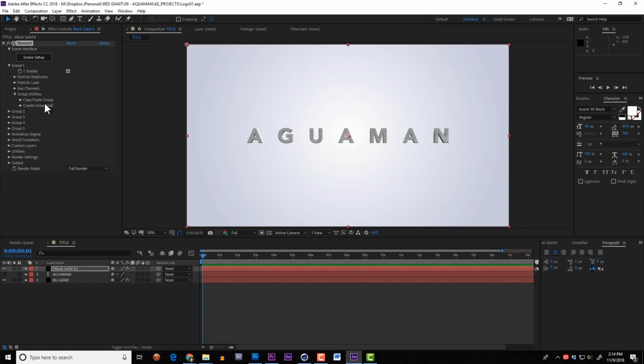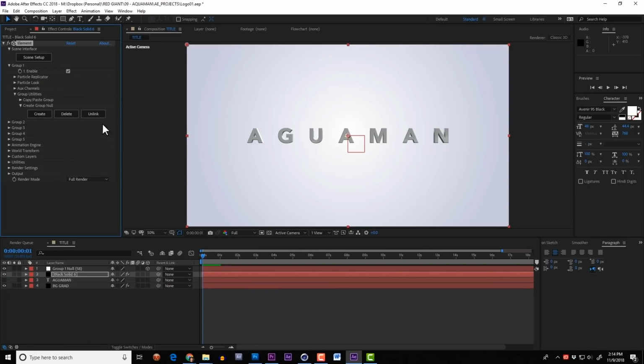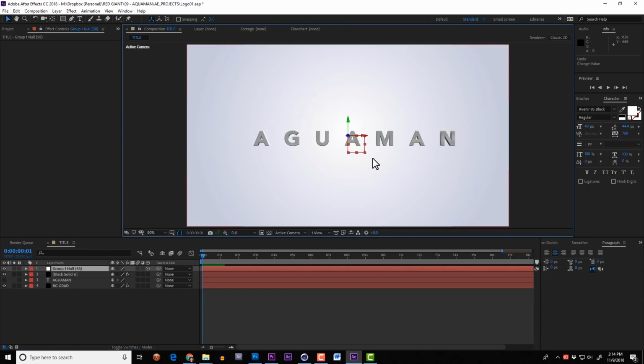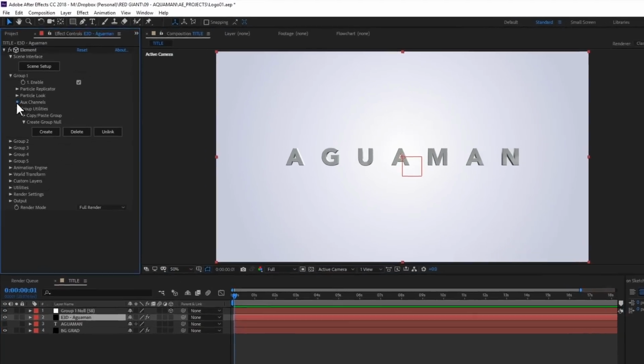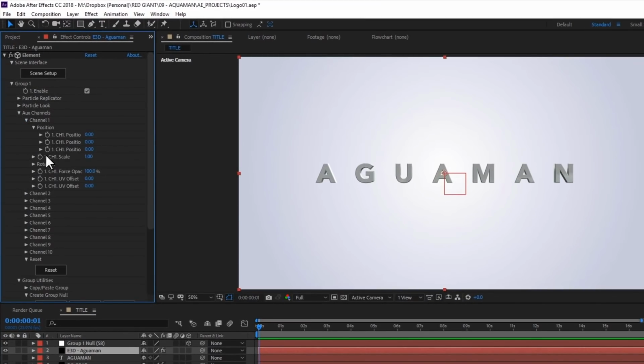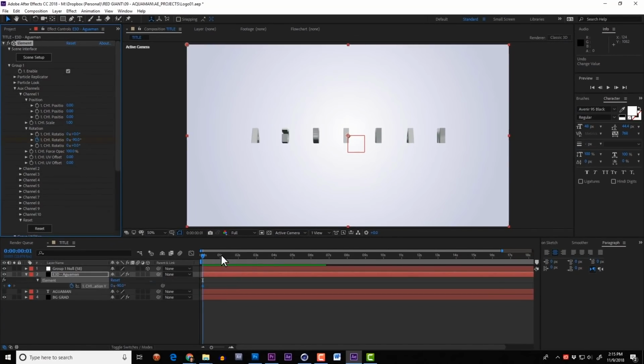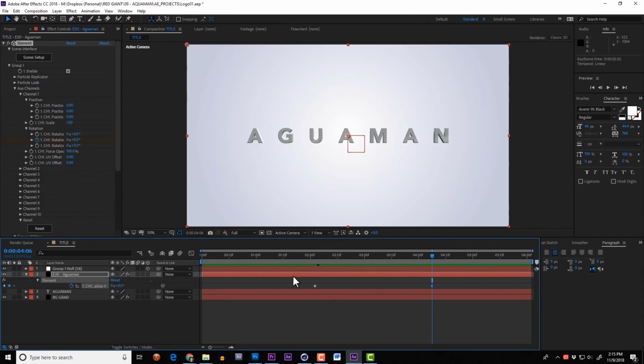I accept my changes and jump back outside, where I can add a group null. It's an easy way to handle the position of this text block. Now if I twirl down to the aux channels, I can find the Y rotation and add some keyframes. -90 to start the letters on edge, and then 0 to finish flat.